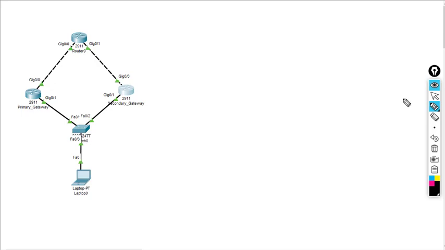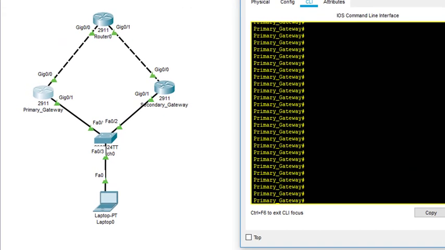So how do we configure that? The configuration is kind of easy. First, make sure the IP addresses have reachability with each other. For the configuration, we have to go to the interface gigabit 0/1 here. Make sure that the primary gateway and the secondary gateway are in the same segment, that means the same network.